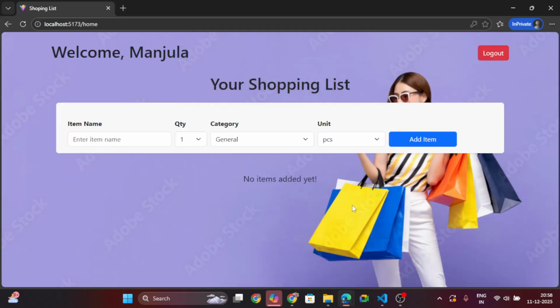And here is your shopping list page. Here you can see the item name, quantity, category, and units. If you have not added any items, then it will show "no items added yet." So now we are going to add the items.